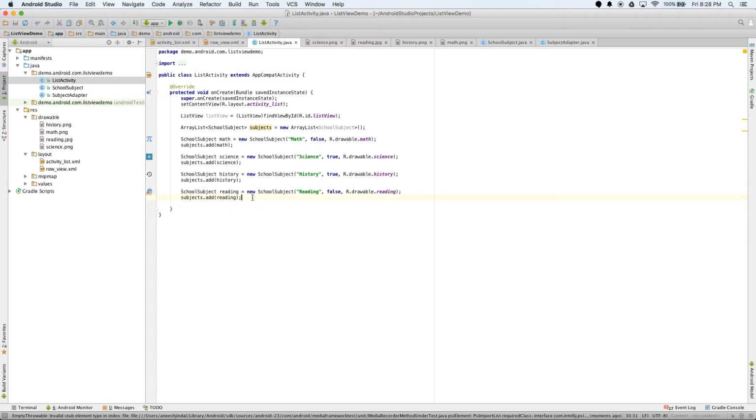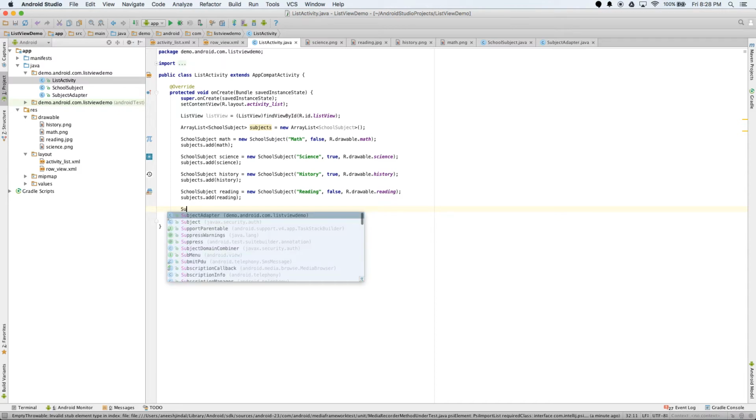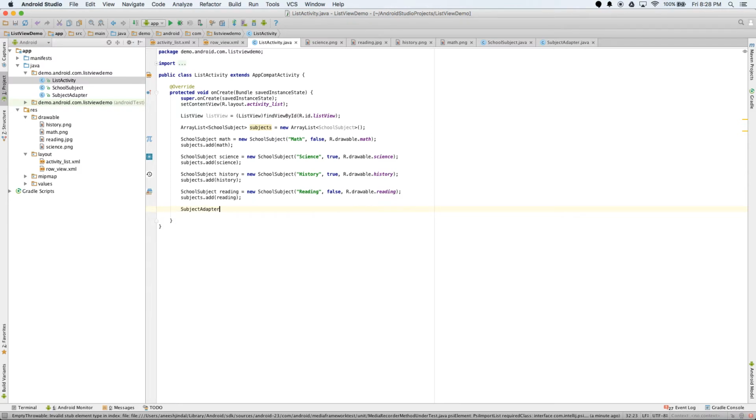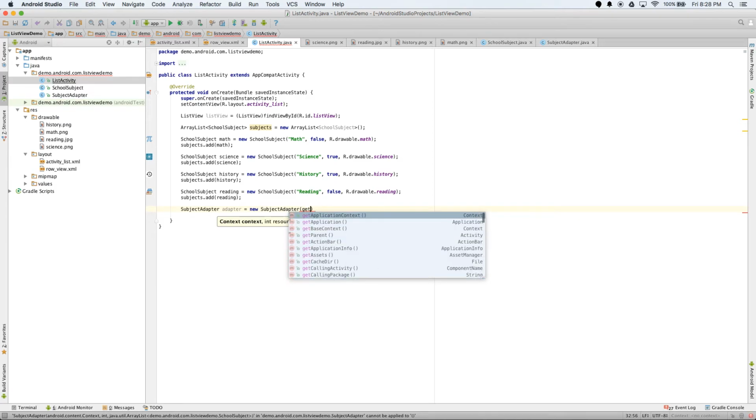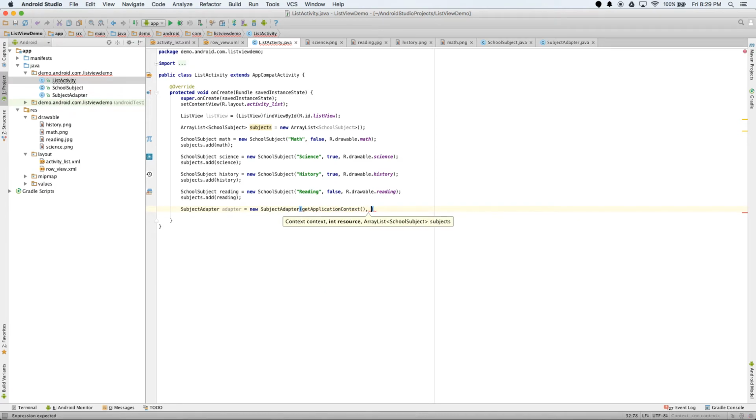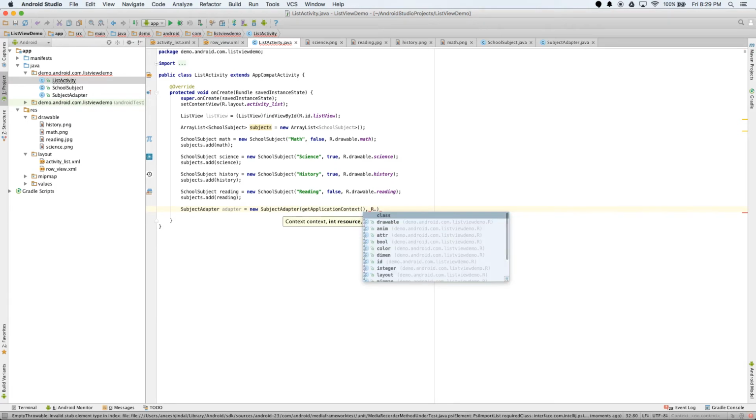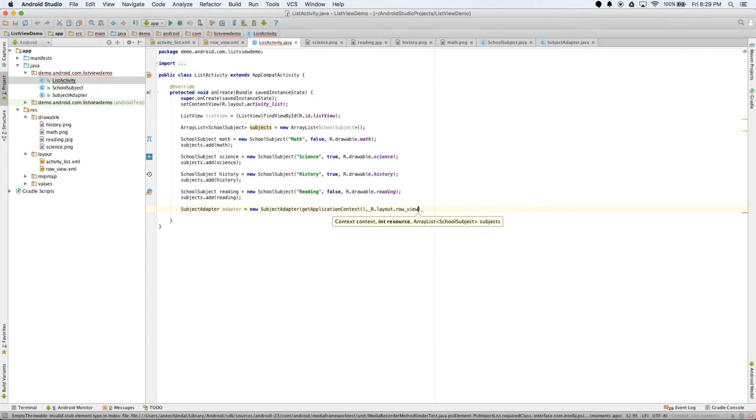And the final way, well, actually, there's one more thing we need to do. Actually, two things. We haven't instantiated our adapter yet. And that's just simple instantiation, subject adapter. Let's call it adapter equals new subject adapter. And let's see the parameters you have to pass in. So the context, just put get application context. The resource. So this is basically the view that will be used. R.layout.row_view. And then last one, the subjects, basically we're going to instantiate it using these subjects.